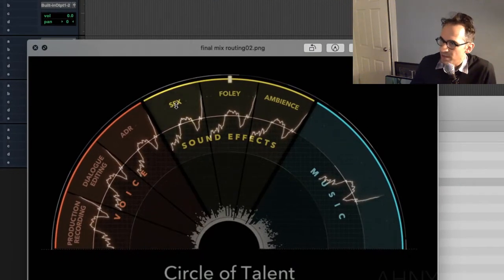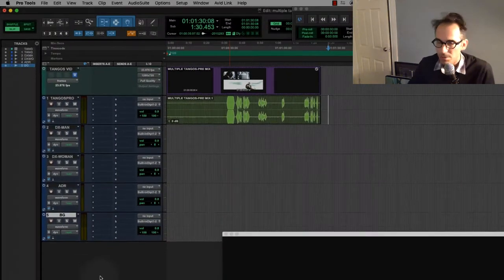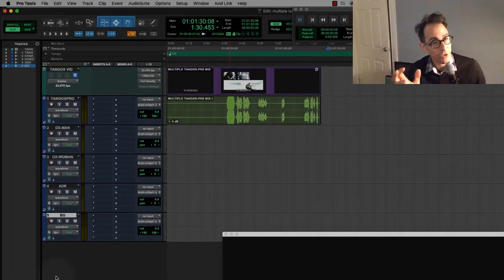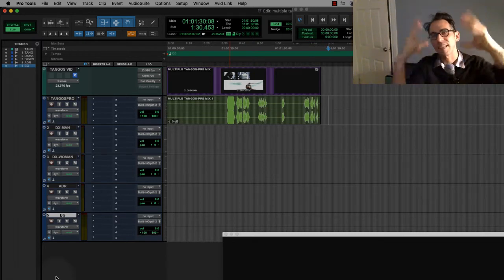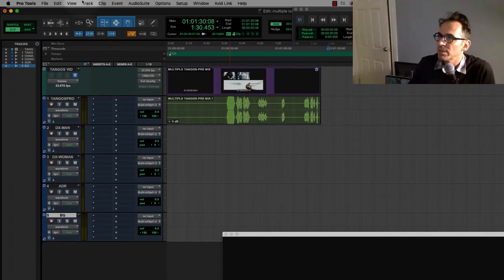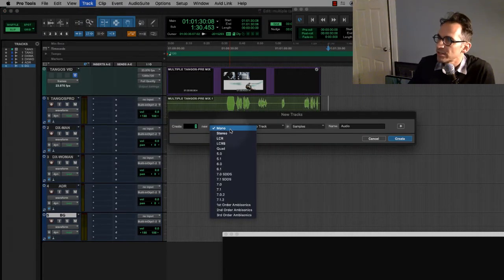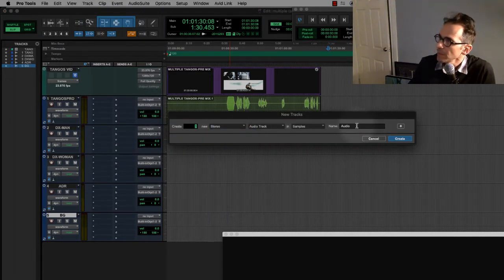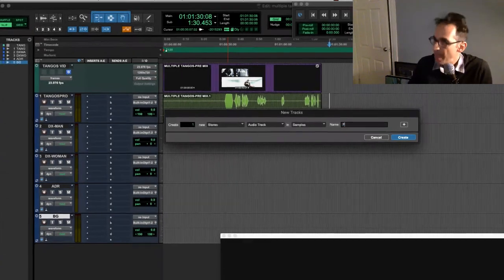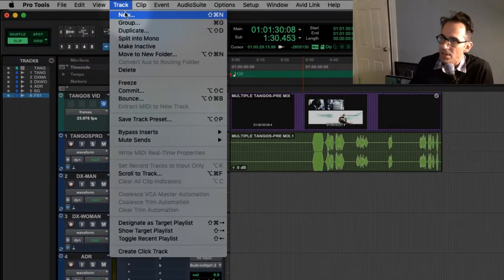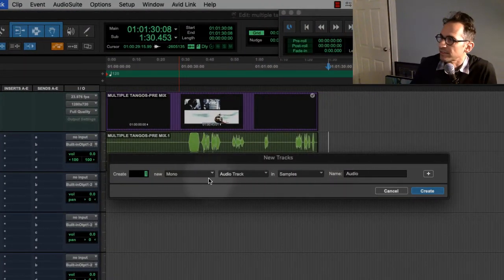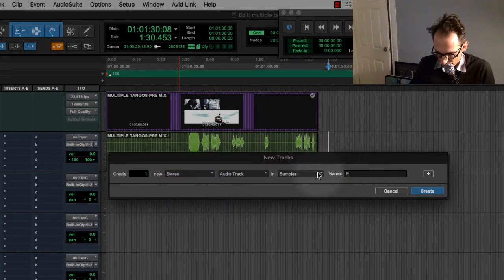Okay, now let's go back to that. So now we have sound effects and Foley. I have no idea how many sound effects tracks I'm going to need, but there's definitely going to be punches. There's definitely going to be gunshots. There's going to be helicopter sounds. There's going to be motorcycle sounds. All of these are sound effects. So what we'll do is create new stereo tracks, and I'll call this FX1. I'll create another one that's also stereo, FX2.